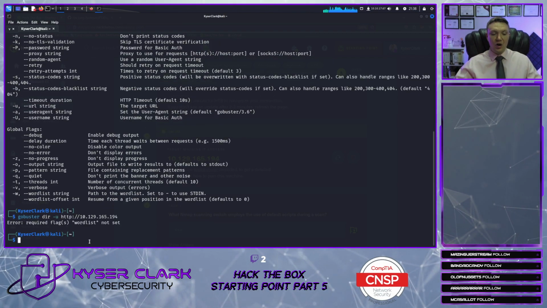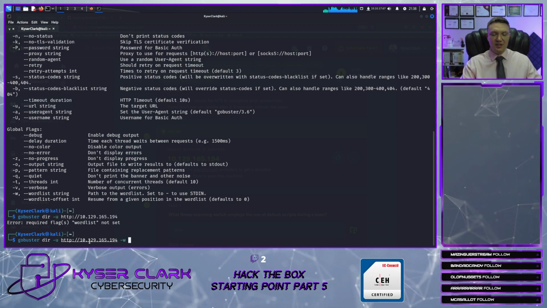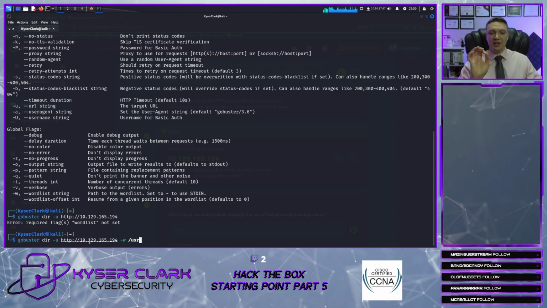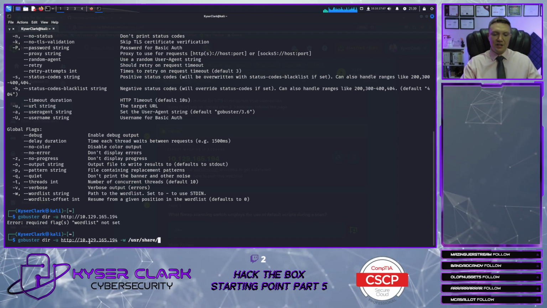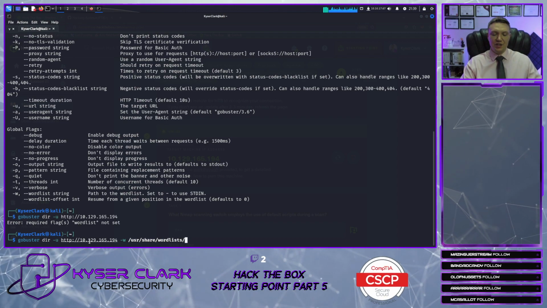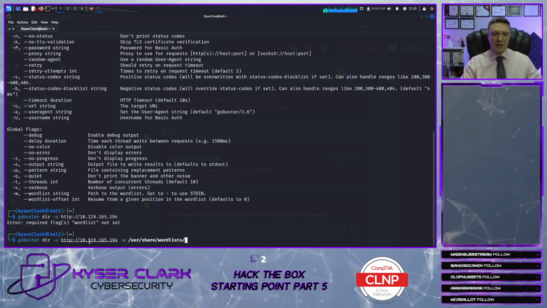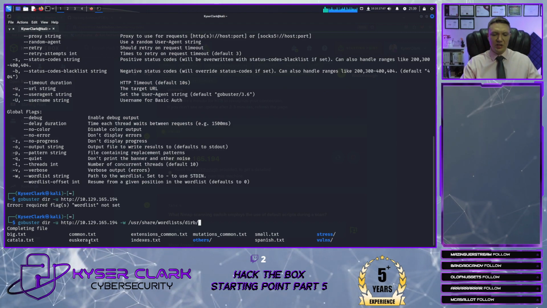No, it's wrong. Oh, word list. We've got to specify a word list. So -w for word list. And the word list we're going to use is in /usr/share/wordlists. So this is built in Kali Linux. Metasploit. No, it's not Metasploit. It's dirb.